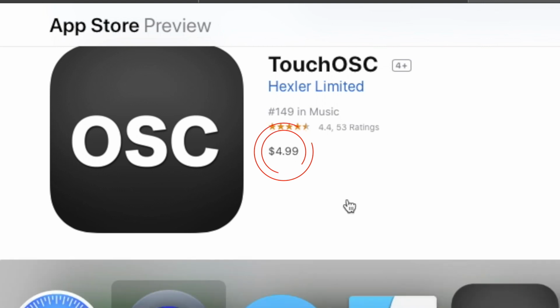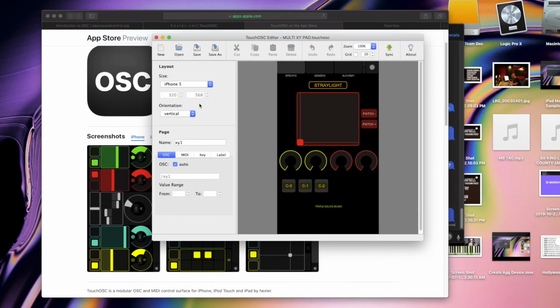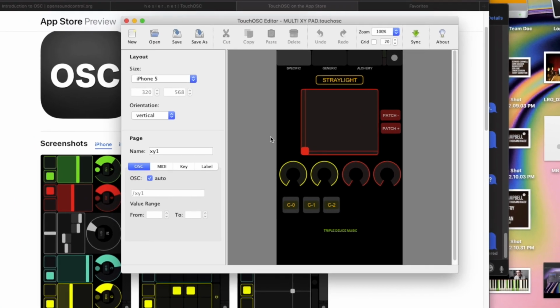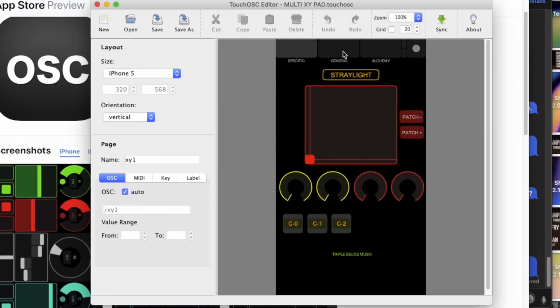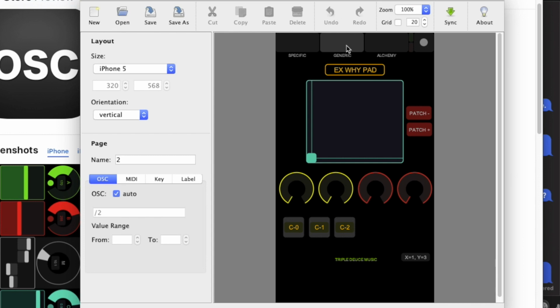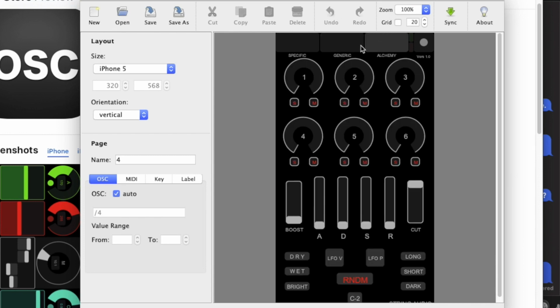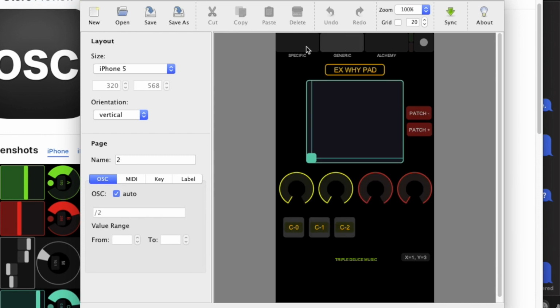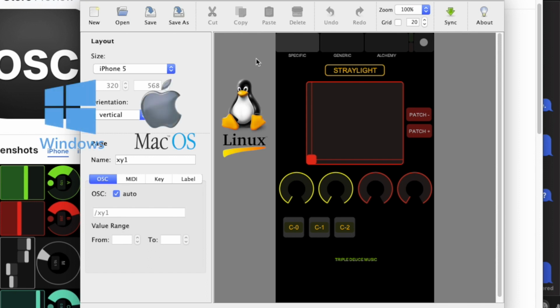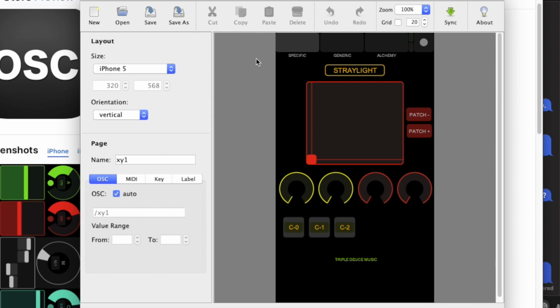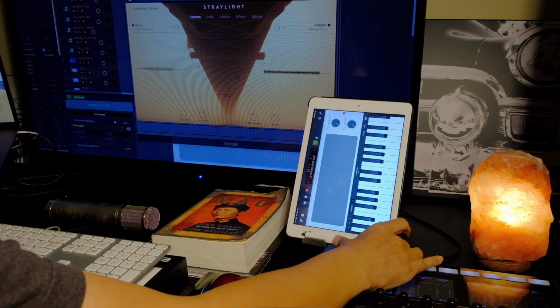This is not a tutorial on how to create custom Touch OSC screens, but it's more about sharing ideas and concepts. How it works is you create your custom screen on your computer. The editor is compatible with Mac OS, Windows, and Linux. Once completed, you transmit your design over to your iPad, iPhone, or Android device.